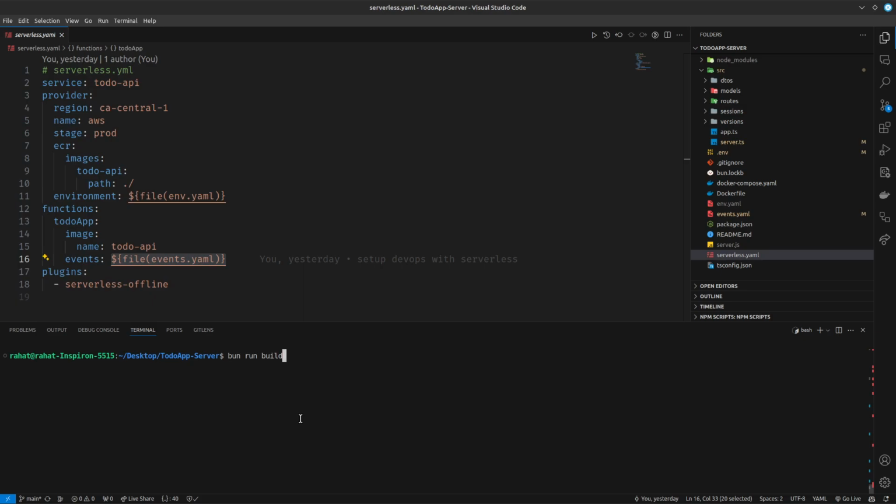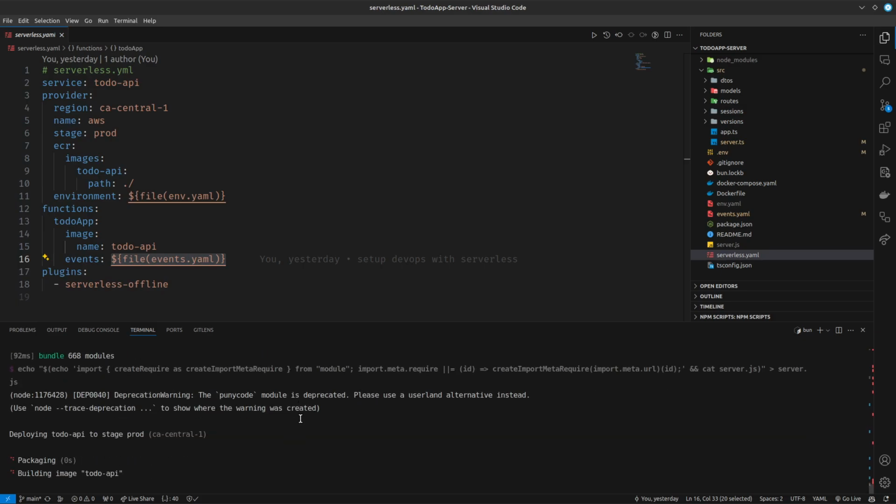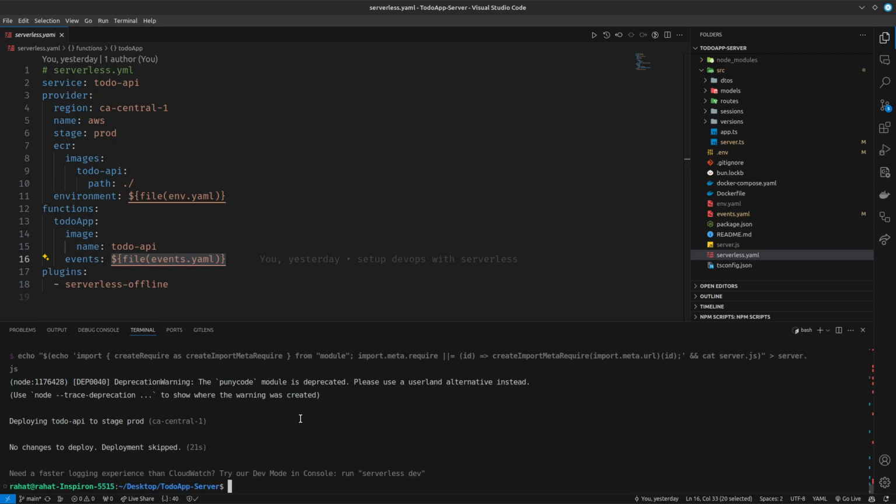For deploying, I will run the deploy command and wait for some time. It looks like it's building our image for us. That's good. It may take some time, so we can wait. And we can see that it has already been deployed. Very nice, it has already deployed our stuff.